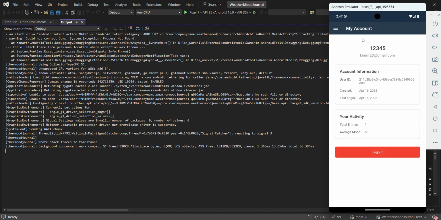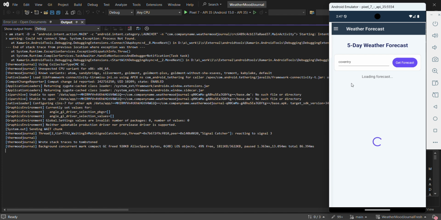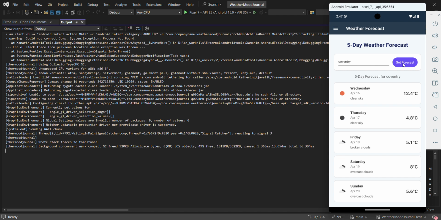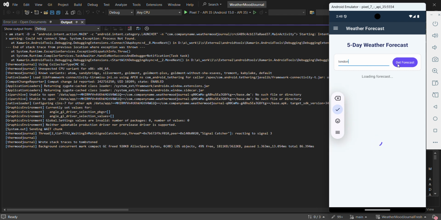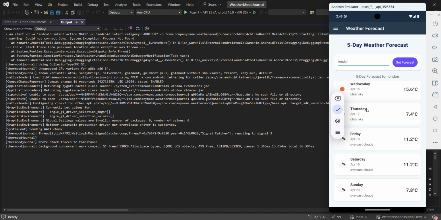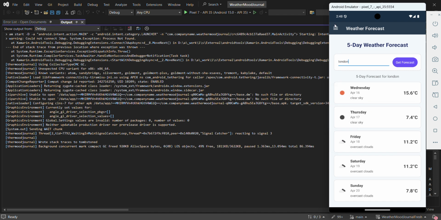In my page, you can see your username, email address, when you created the account, how many entries you have, average mood, and in the next one you have a 5 day weather forecast. You just click on get weather. Here we enter a country, wherever you want. Just manually enter your city. Just put London again and click on that. The weather will be shown here.